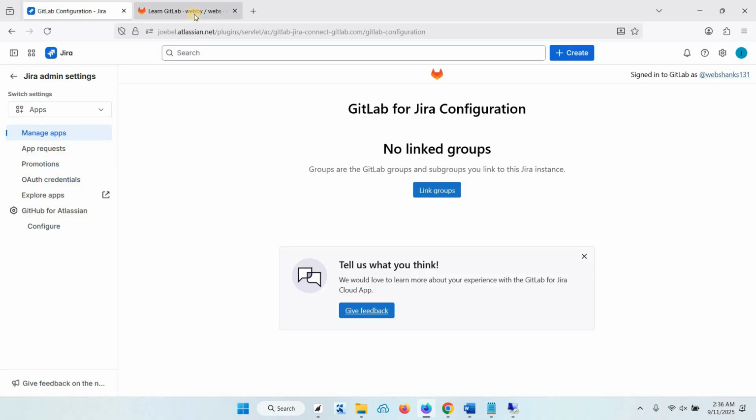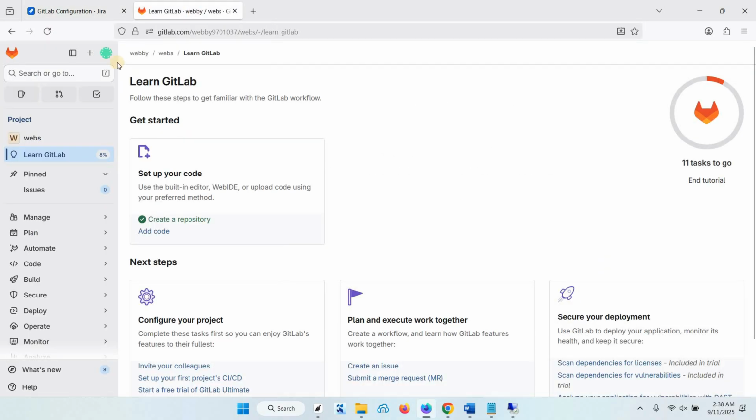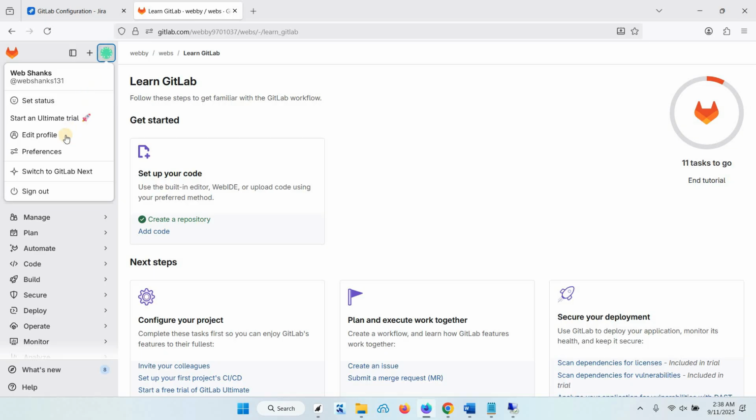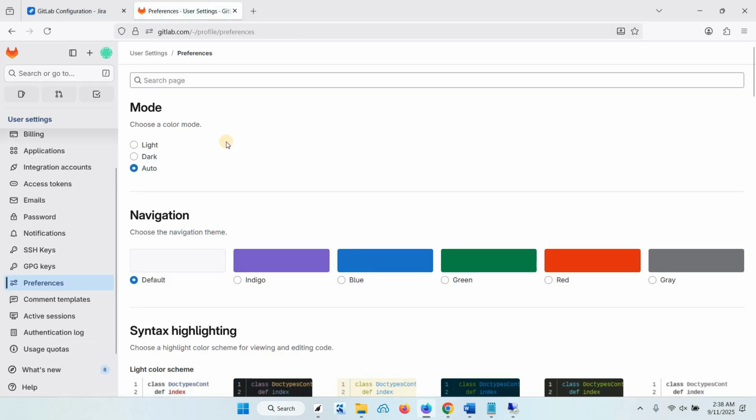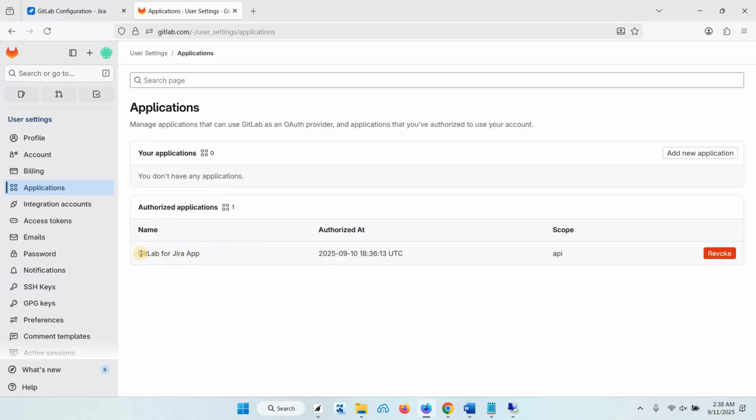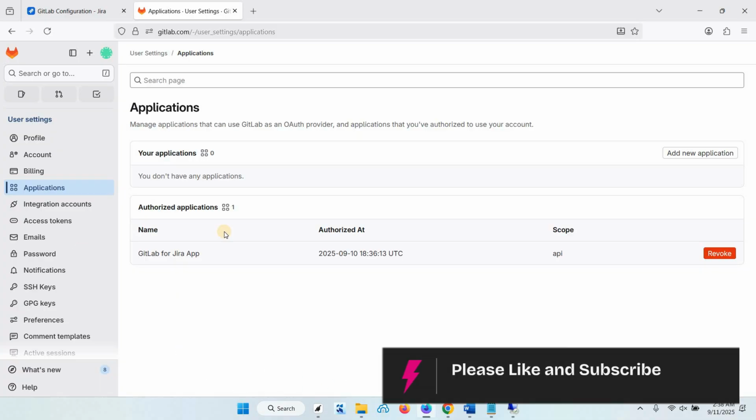So let's go to GitLab. We will go to this profile, click Preferences, and click Applications. And we can see our GitLab for Jira has been listed under Authorized Applications. So this is how to integrate Jira with GitLab.